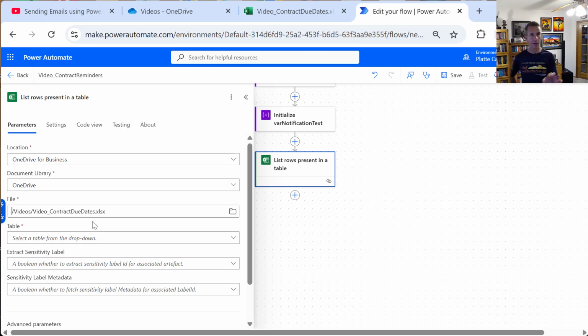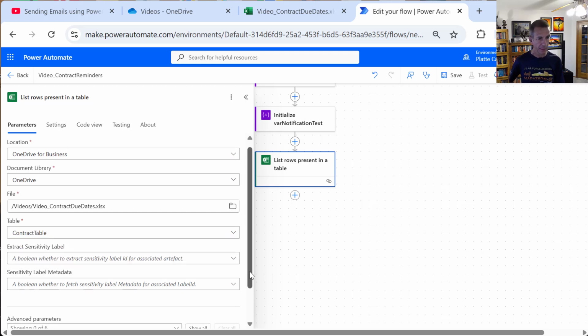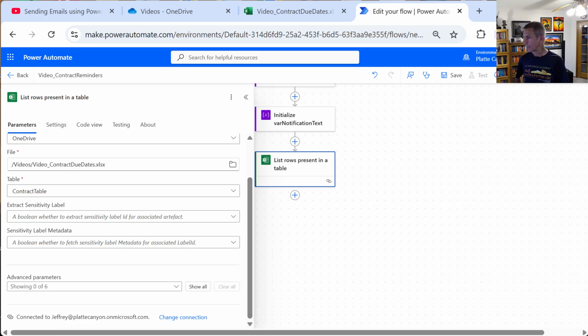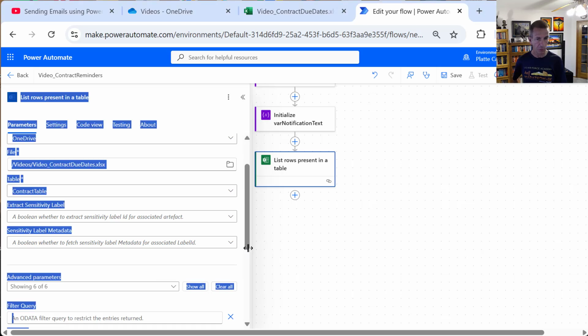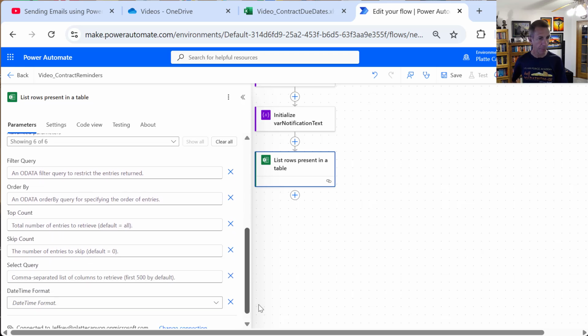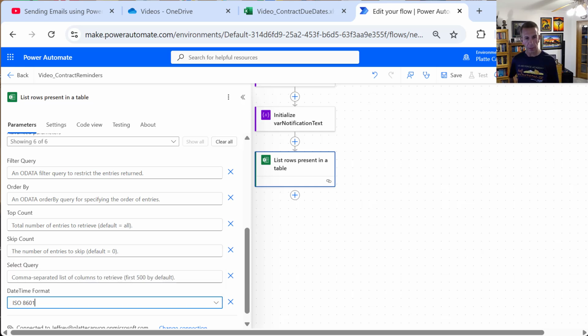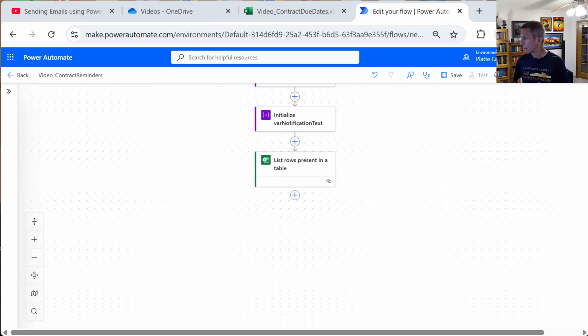I didn't mention that in Excel you have to make that into a table. You saw that formatted. I've got one I named contract table, so hopefully that'll pop up there. In this case I don't need anything special except this can bite you. I need to show the date, and that date can be problematic. So I've got to say the date time format, just say ISO 8601. It just tells Excel to read that as a date and not as a number. Otherwise, that will not go well.